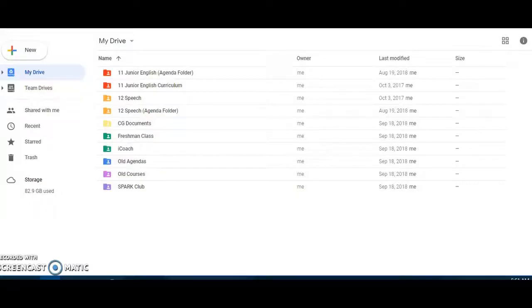Hi folks, today I'd like to take a second to share with you a few tips from Google for Education on how to organize your Google Drive.